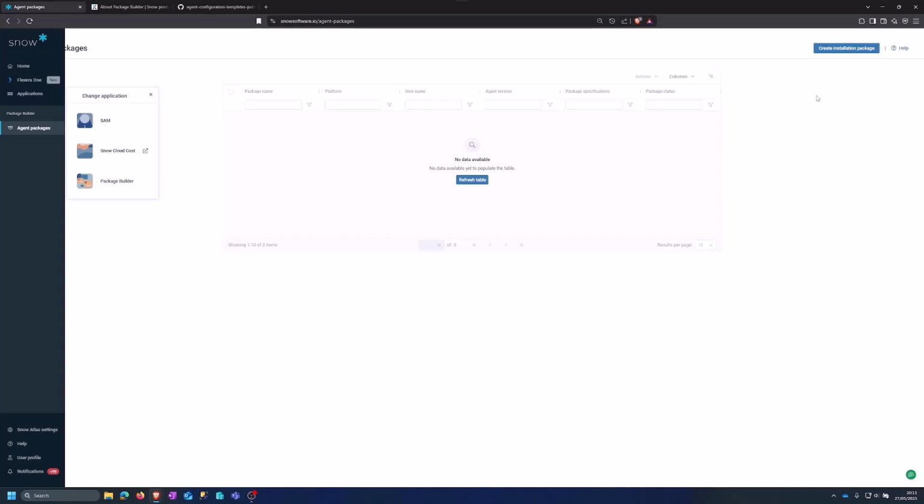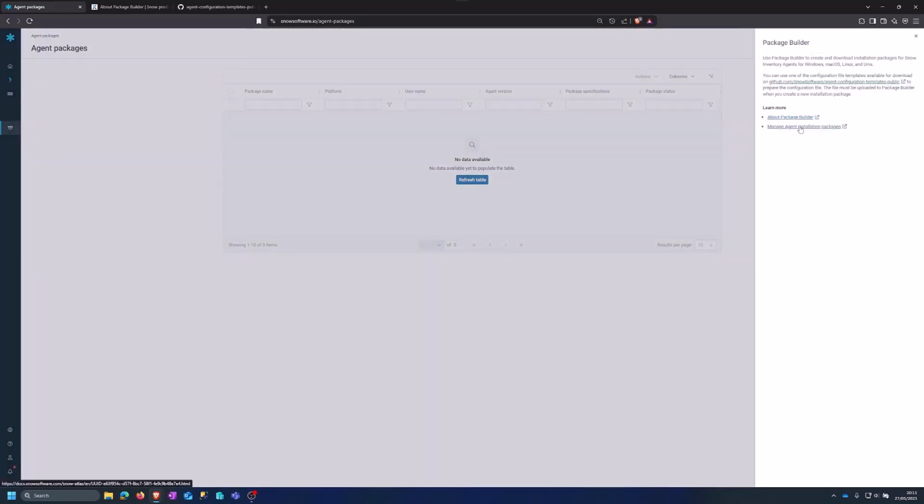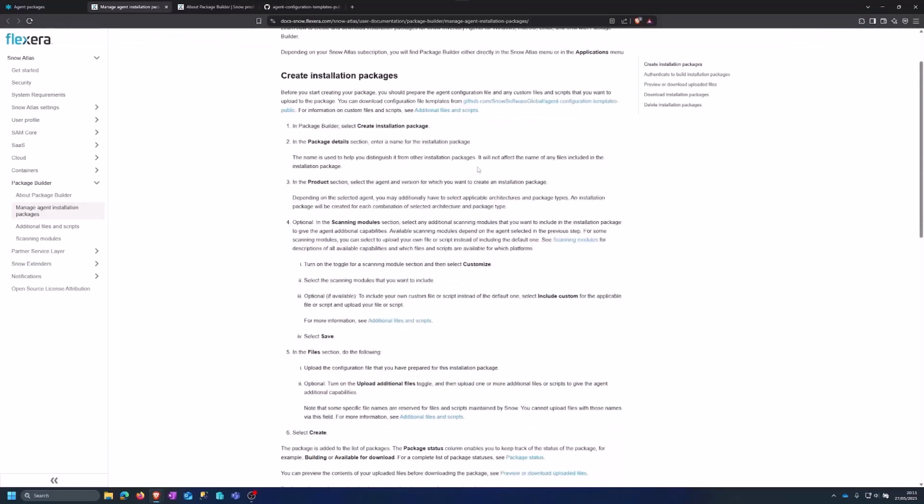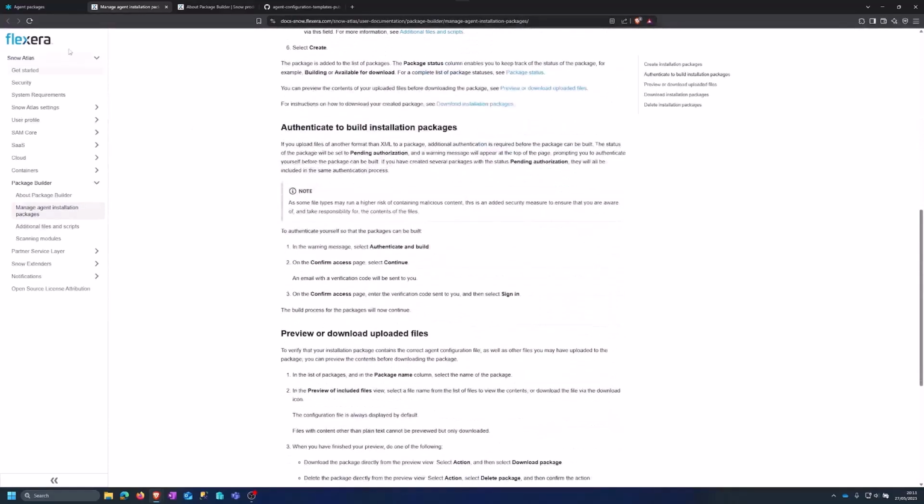Going back to the Snow Atlas platform, you also have access to manage installation packages, agent packages, which will take you to the documentation page regarding the steps of creating a Snow agent, which we'll cover further in another video.